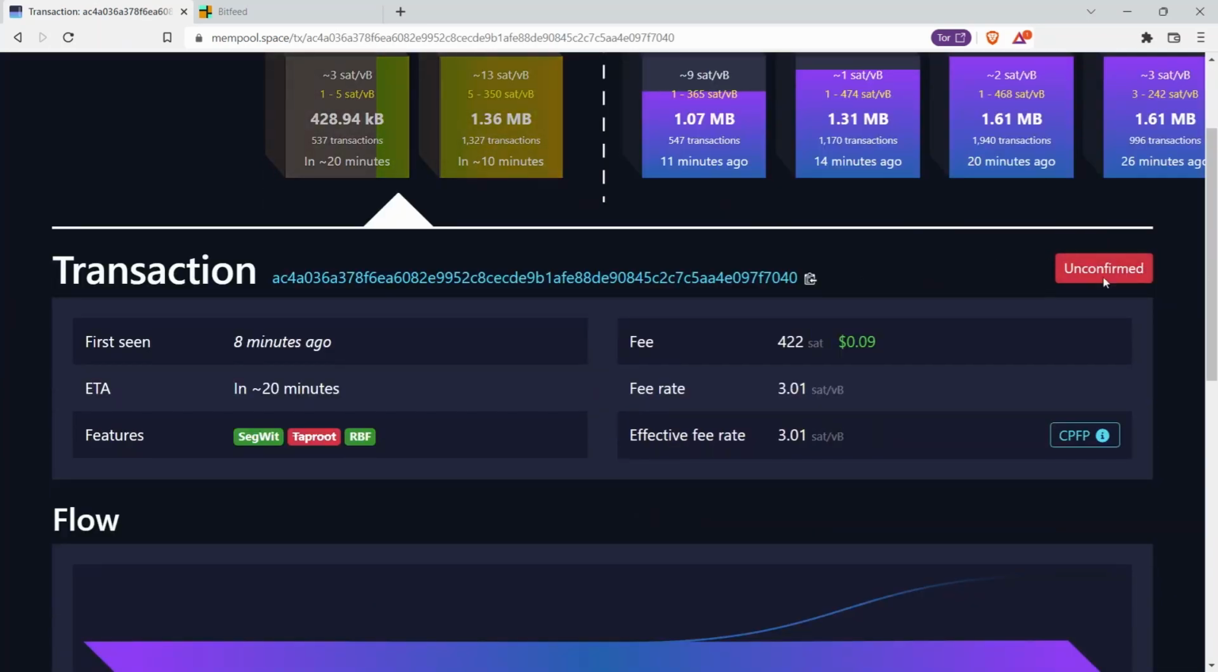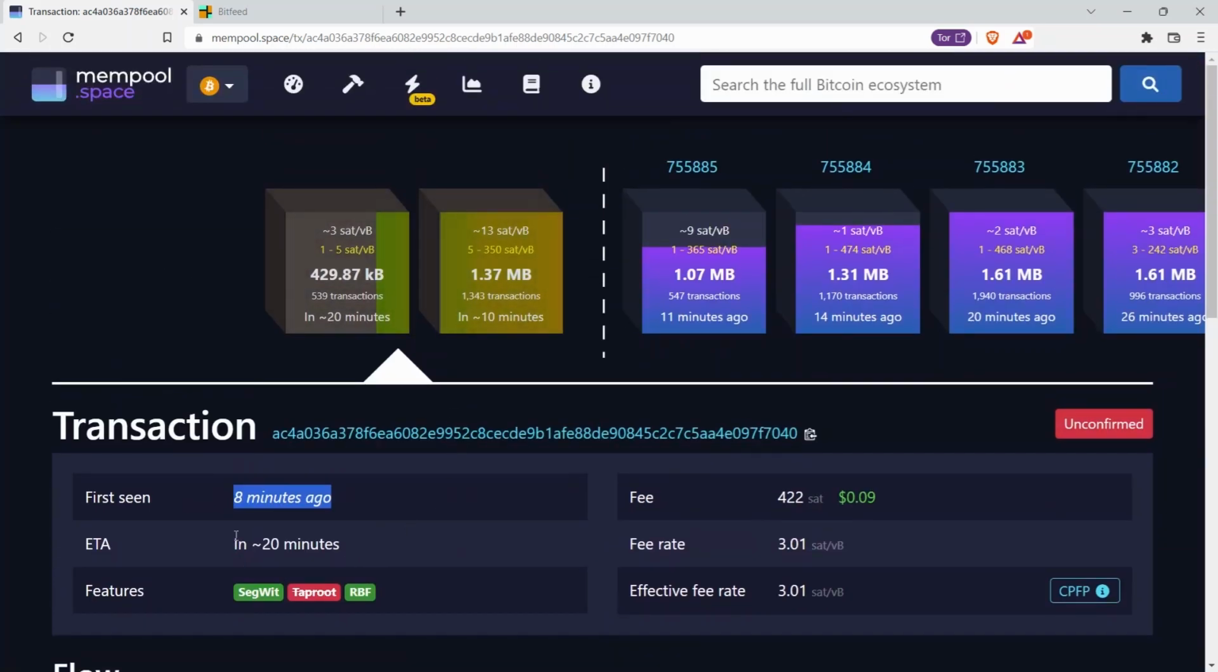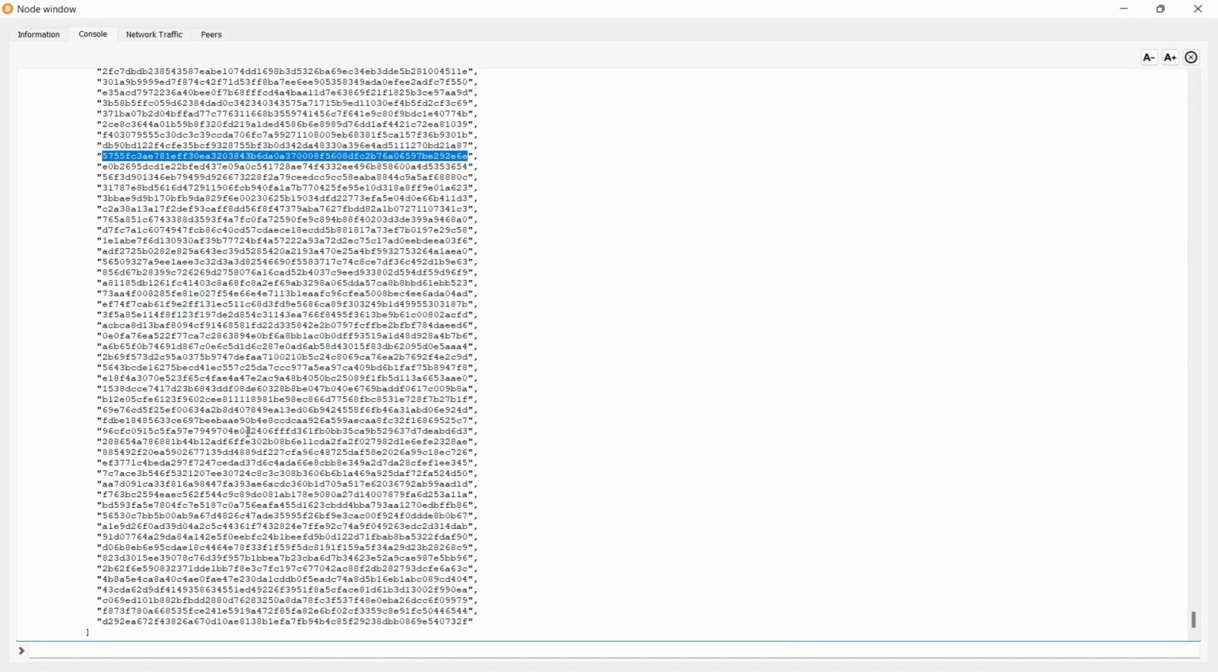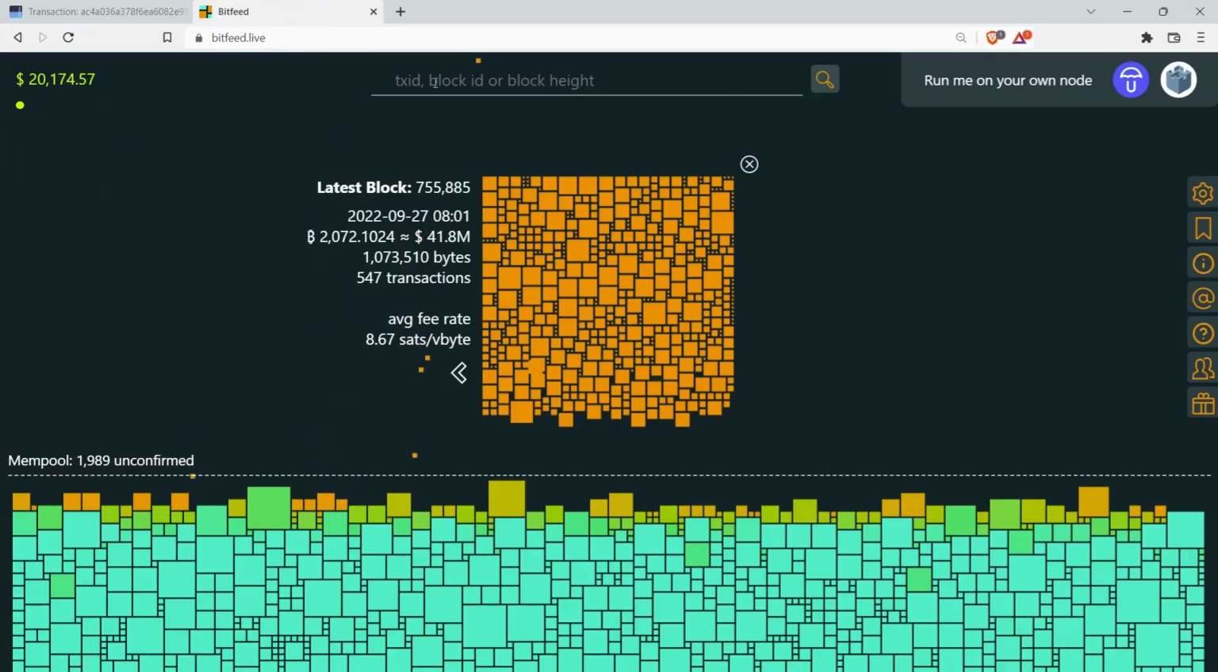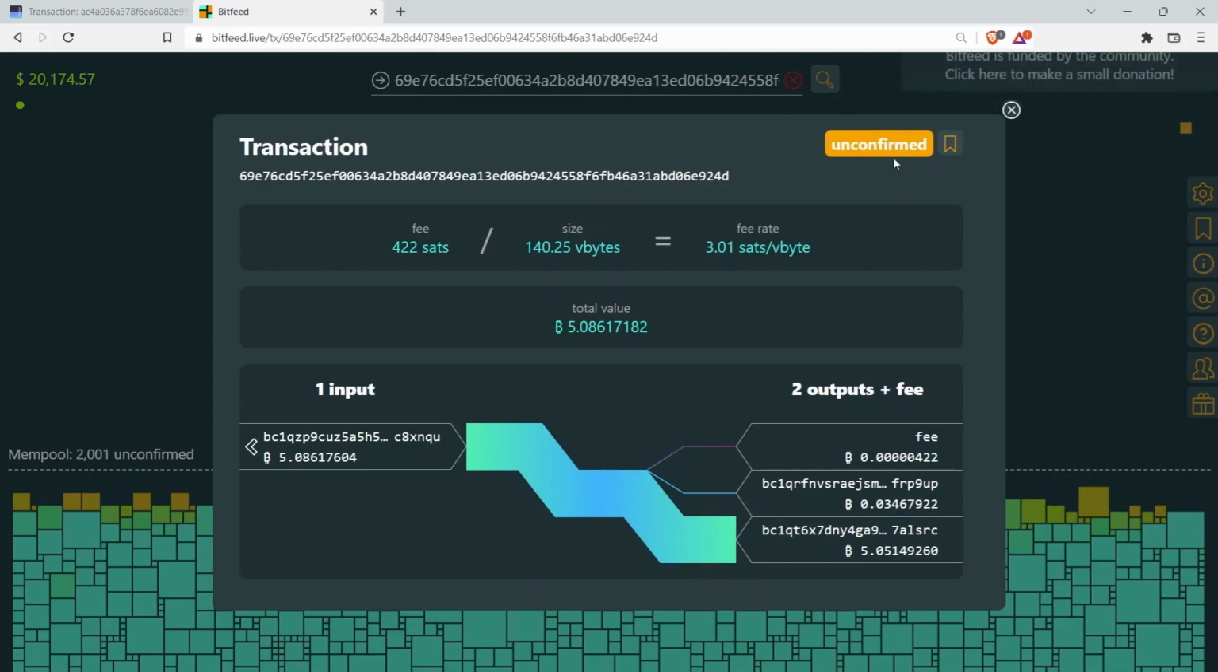And you can see it is an unconfirmed transaction. I can see when it was submitted to the network, and when it's estimated to be included in a block. So it's estimated that this transaction will be part of this block. I can also pick a different transaction. So I can open this, scroll down here, pick this one. And now let's go to Bitfit to see what the state is. It's also an unconfirmed transaction.